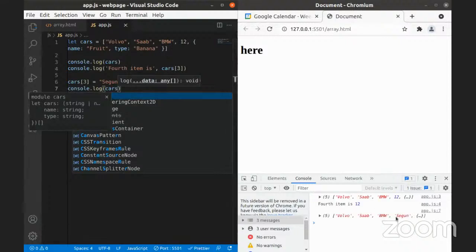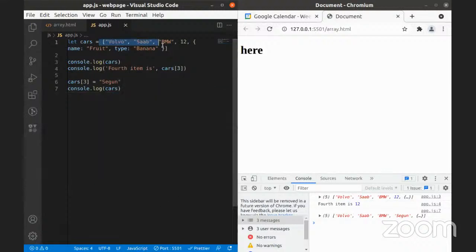So you see what happened now? We started out with the cars array. And then when we consoled it the first time, this is what it gave us. Now I got the fourth item here, and it's showing us 12. But now I am replacing this item. I'm calling it third item, fourth item, but it is the third index. So the fourth item now, I replaced it. I assigned to the fourth item.